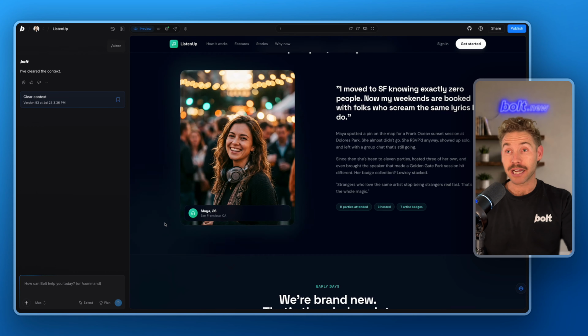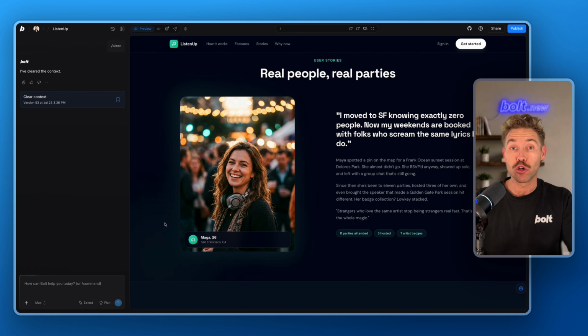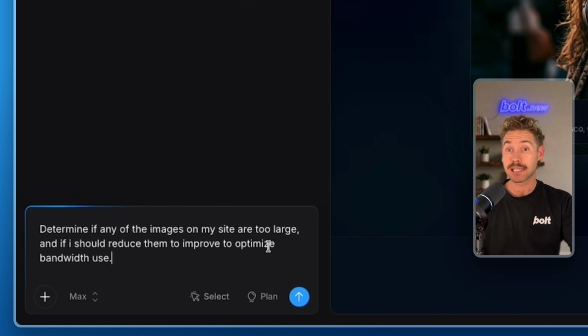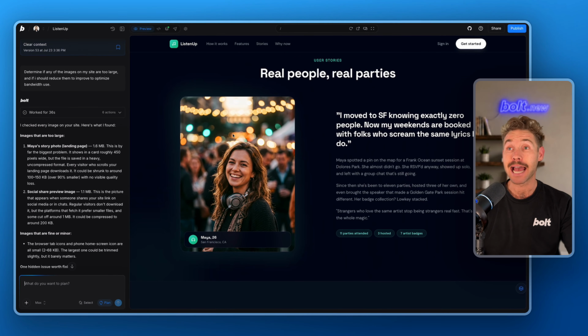One more thing that we'll check for is your image sizes and you're not unnecessarily using more bandwidth than required. Here's our prompt. Determine if any of the images on my site are too large and if I should reduce them to improve and optimize bandwidth use. Let's put it in plan mode, and send the plan. And here's the agent's response.